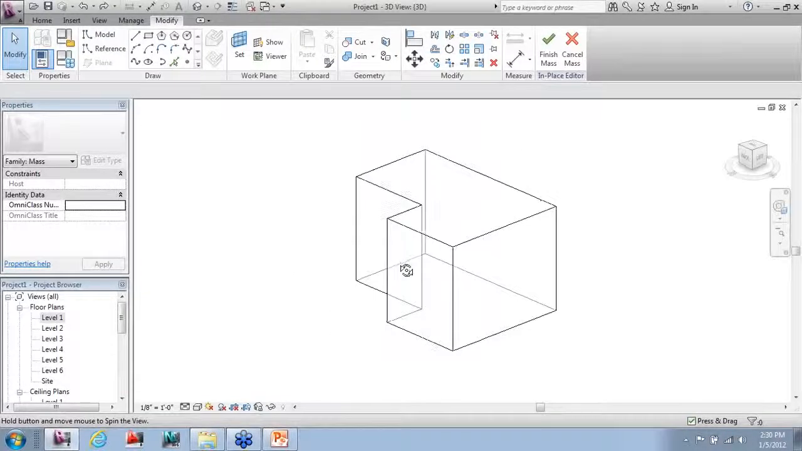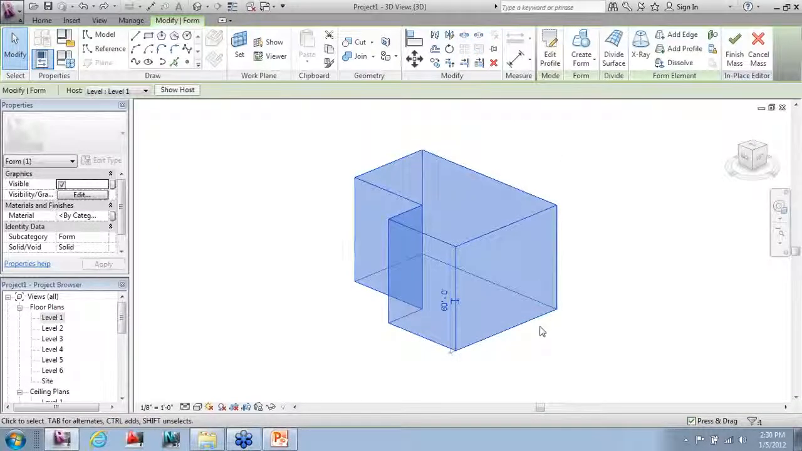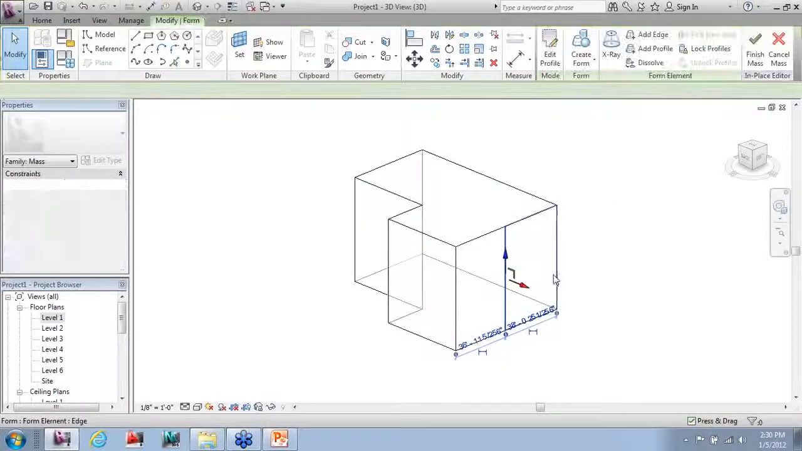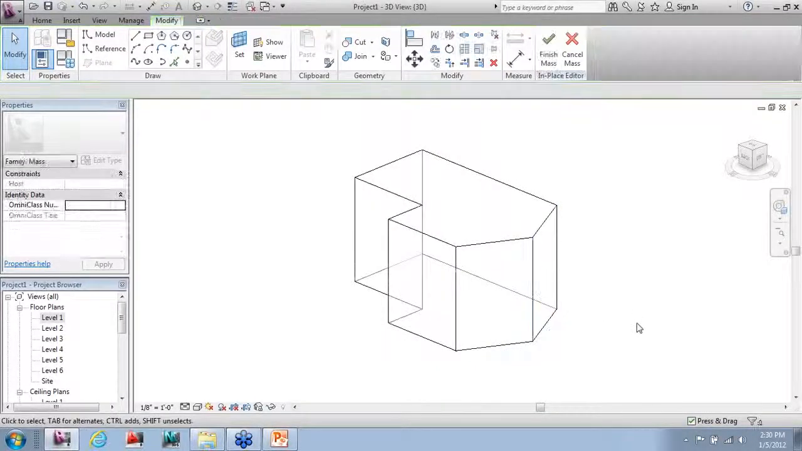Now in addition to that, I also can create additional edges. So as an example, if I were to go ahead and select this entire object and go up to my contextual ribbon, I'll notice that I have some options, one of which is to add an edge. So as an example, I could add an edge in this project. I could select that edge, and I could again make an additional modification.